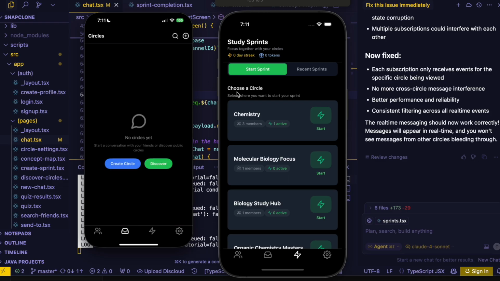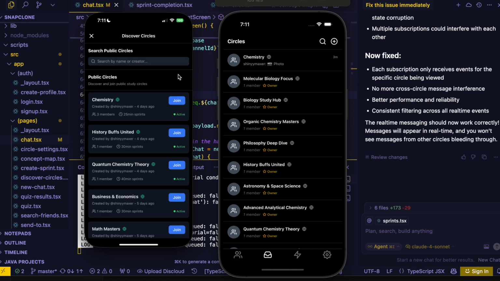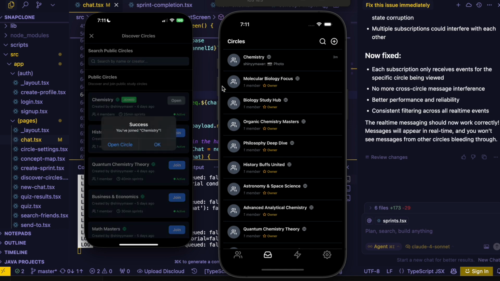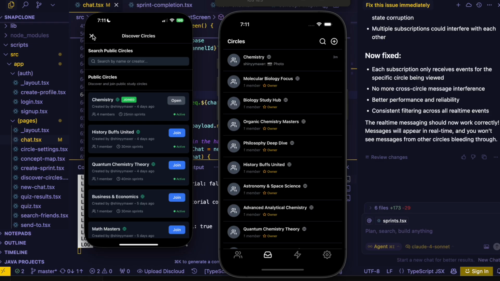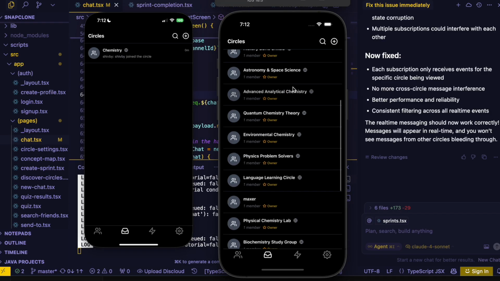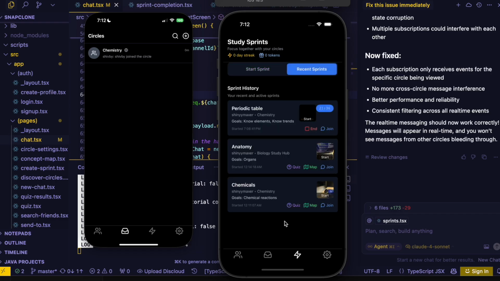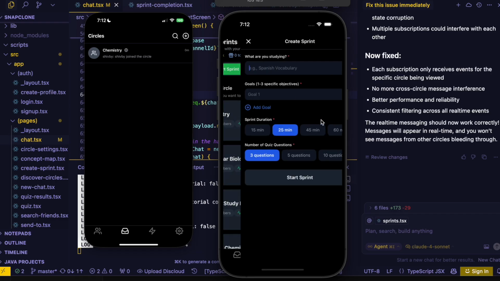But now what I want to do is find a public circle. Let's take a look at this chemistry one right here. And I joined it, and boom, as you can see, it has real-time messaging and everything. And what we can do is create a sprint. So we can start one for chemistry.